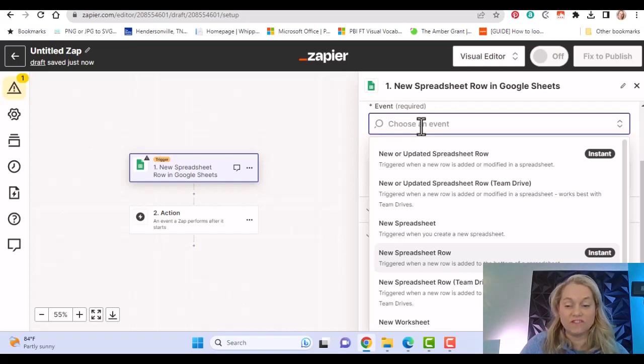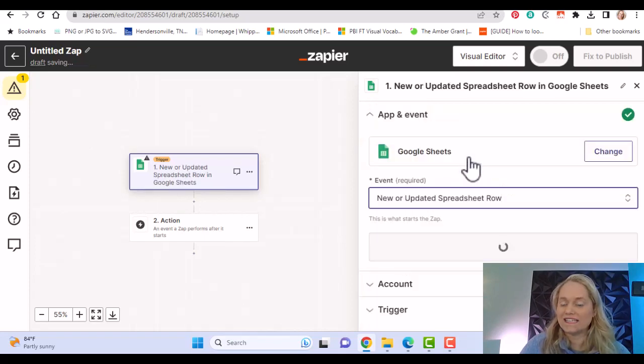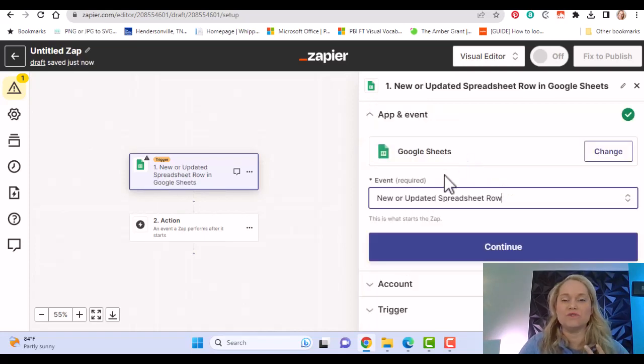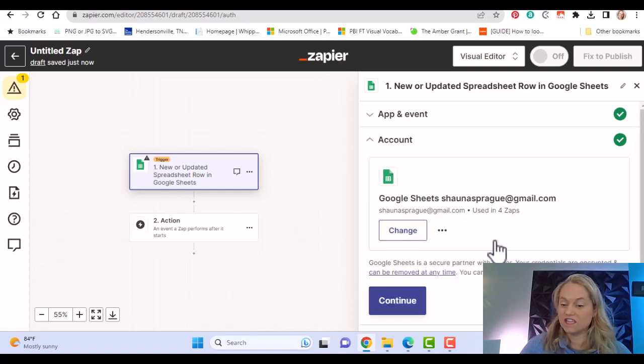So then you want to add your event. With the event, you want to choose, I want every time a new or updated spreadsheet row. So it says triggered when a new row is added or modified in a spreadsheet. So this is what I want. I want it to instantly, as soon as somebody adds in a new event, send that notification out as well as add the calendar invite to my calendar. So say, okay, I'm going to continue with that.